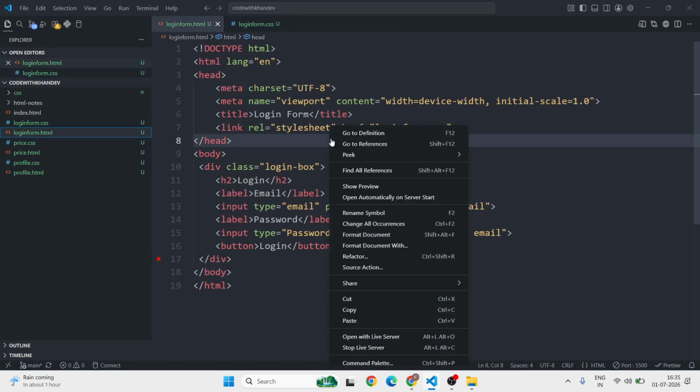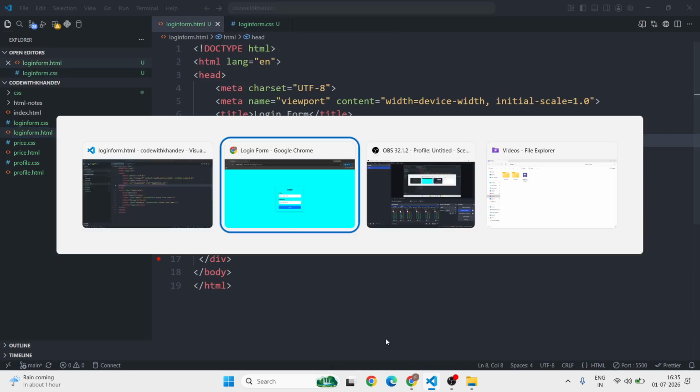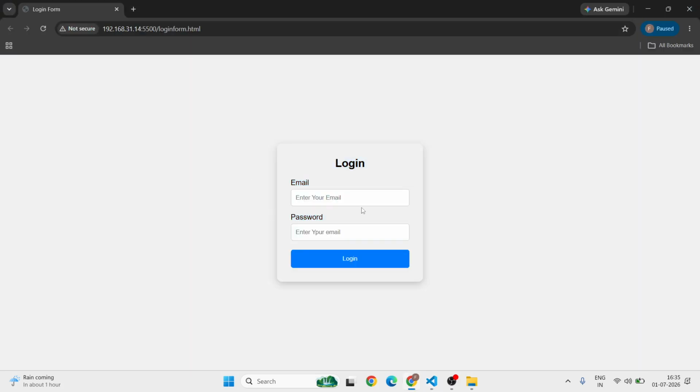Save, open with live server and see the output. So guys, our login form is now complete. In this project, we learned HTML form structure, label and input fields, password input, button design, Flexbox centering, CSS styling, hover effects.